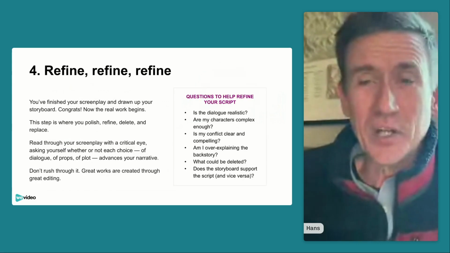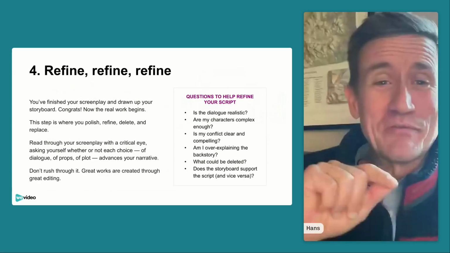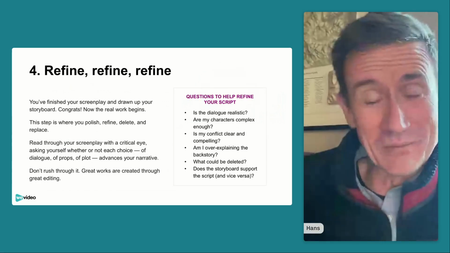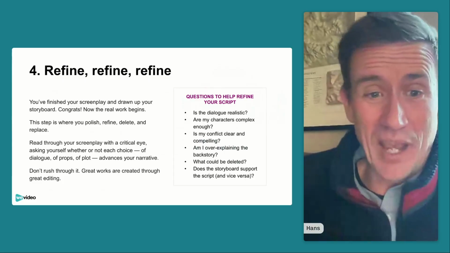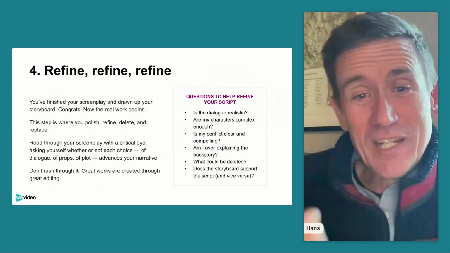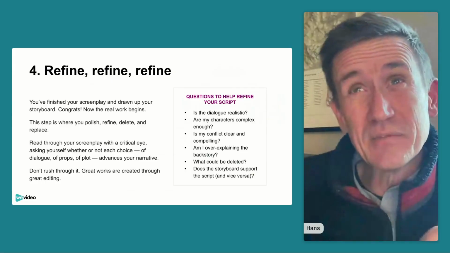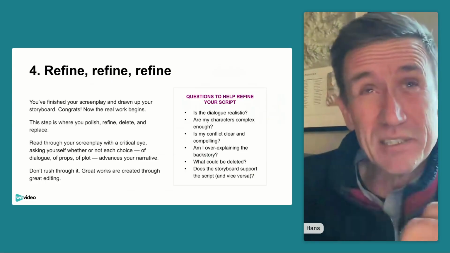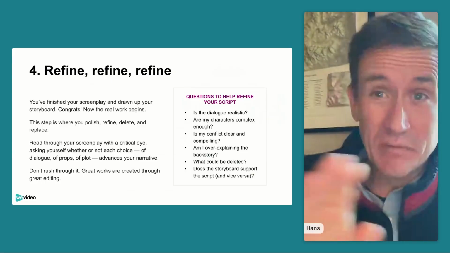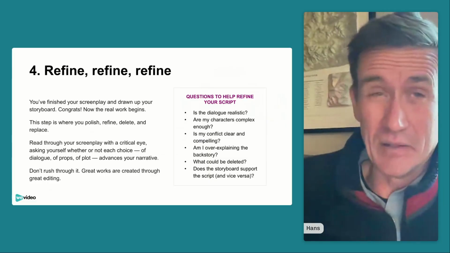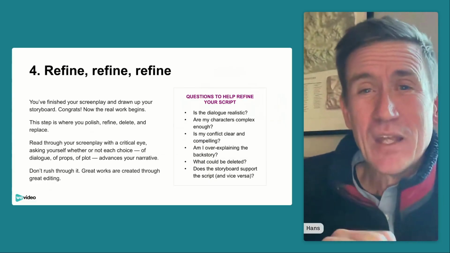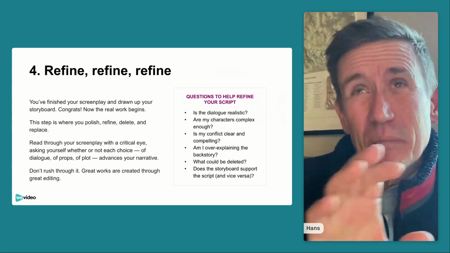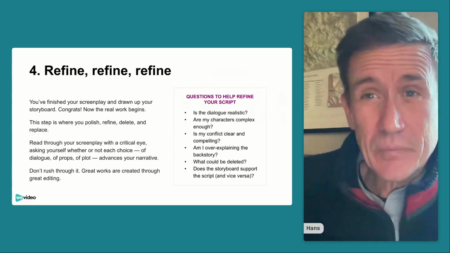Then we're going to refine. We're going to show it to people. We're going to get feedback. We're going to teach your students how to do feedback. We're going to read it through the lens of an audience member. We're going to read it through the lens of a storyteller. We're going to read it through the lens of the sound department, of the props department. The editing before you shoot is cheap.